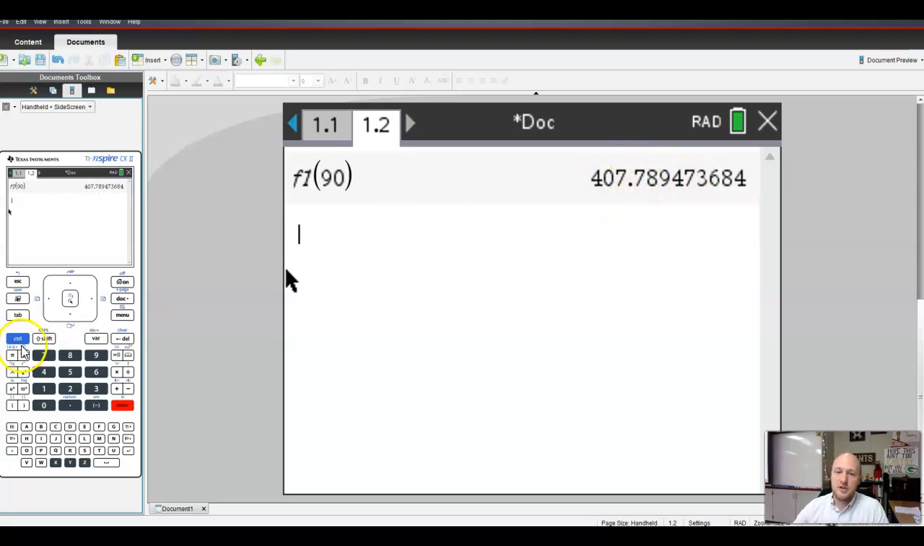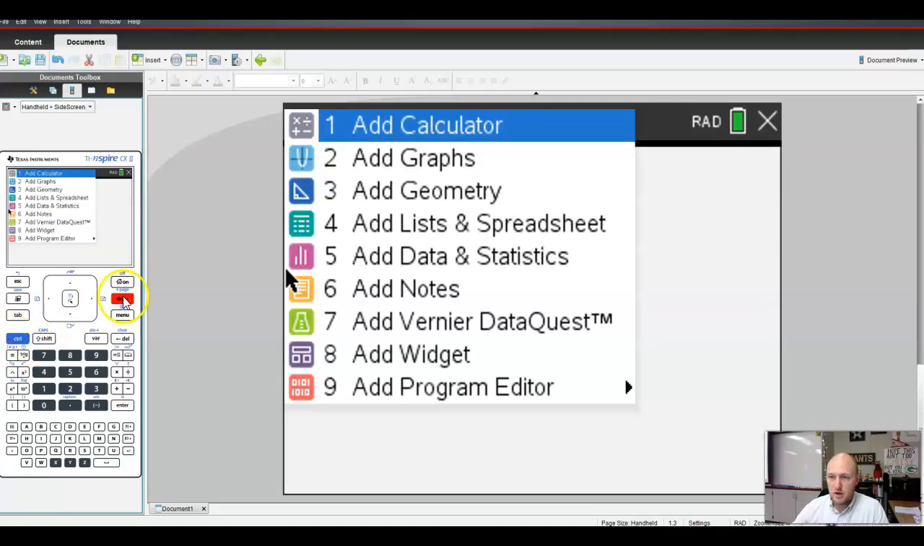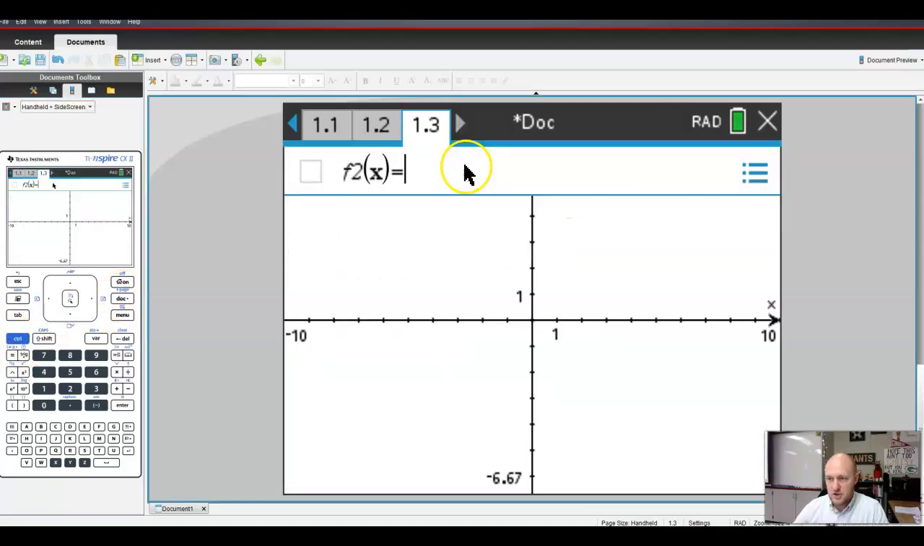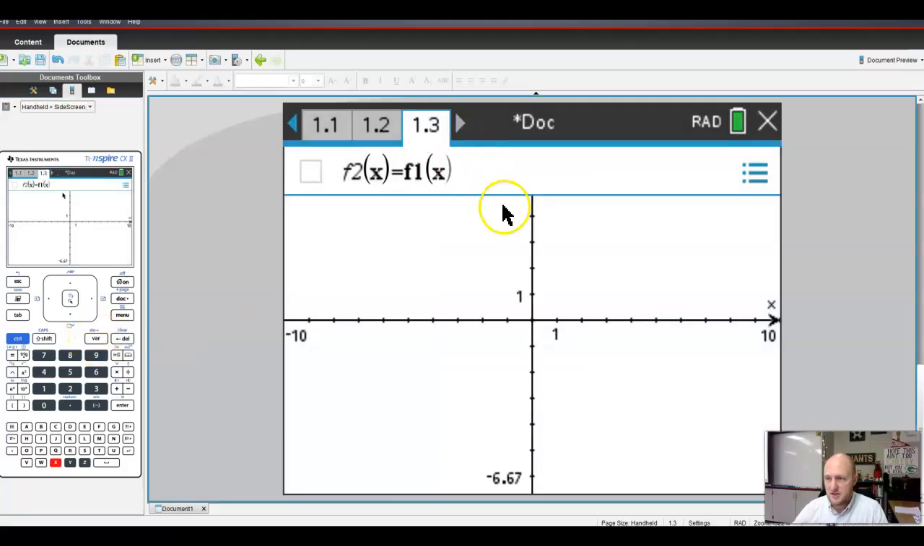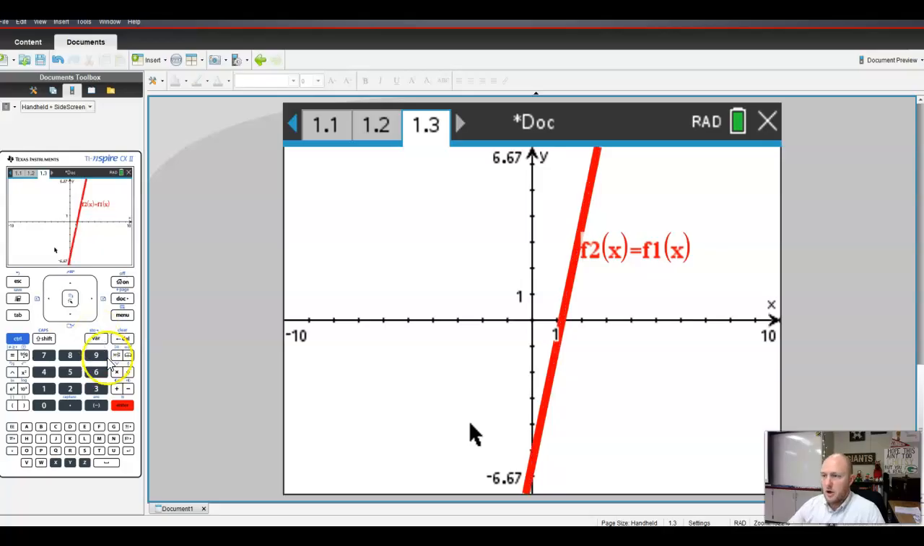Now you can also, again, do the second part. I can graph this regression equation. If I open up a graph and I say, hey, I want you to go ahead and graph F1 of x. So now I'm going to go ahead and graph this equation, again, from the same place that I used it in the calculator. I'll hit enter.